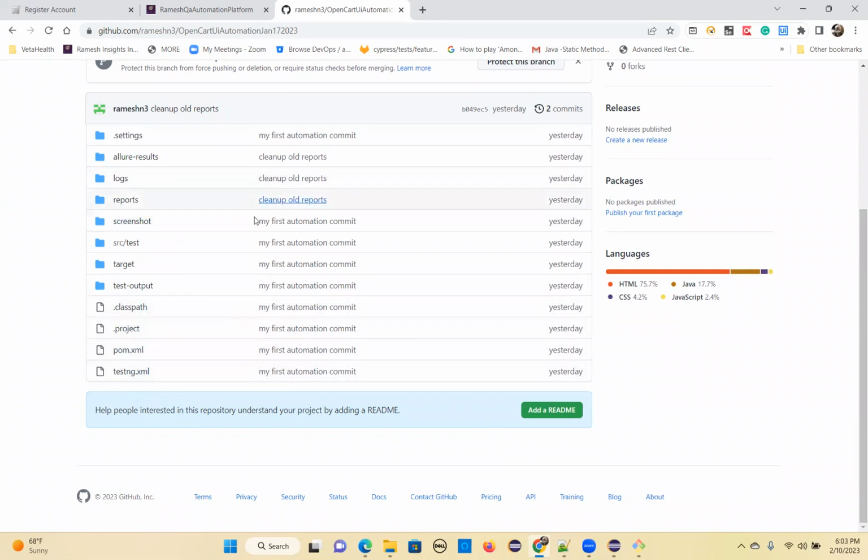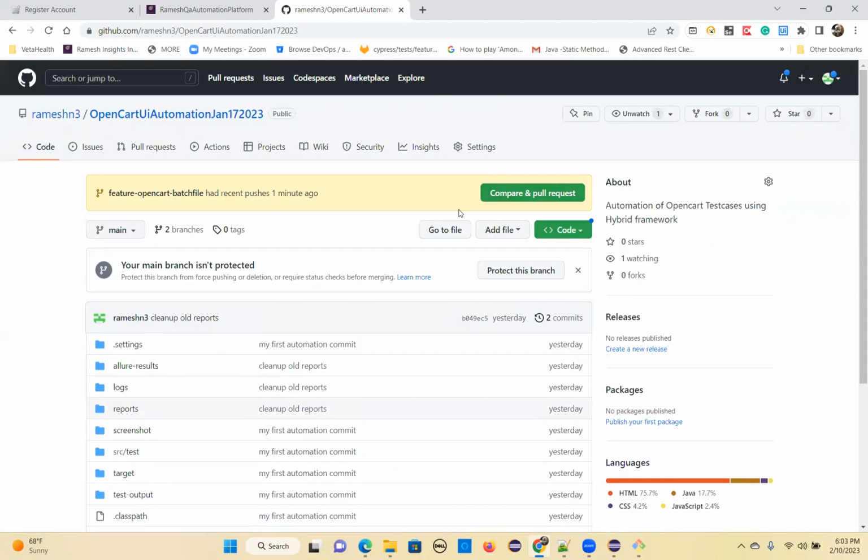It's not there. How to get this? Sir, I pushed, right? Why is it not there? That is in this branch, not in the main. I have to push this branch to this main. I need to merge this branch to this main branch.